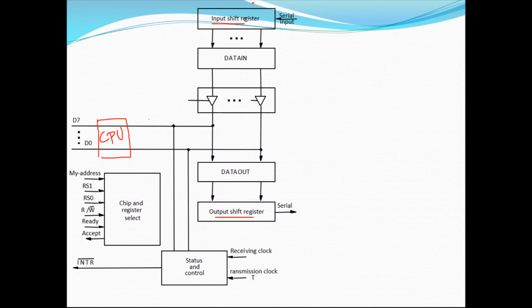Reading. How is the CPU going to read something from a serial device? Say a serial device is connected here, let it be a mouse or anything, or even a keyboard. Now this device is sending data serially, that is one bit at a time, and whatever the device is sending will be stored in an input shift register.